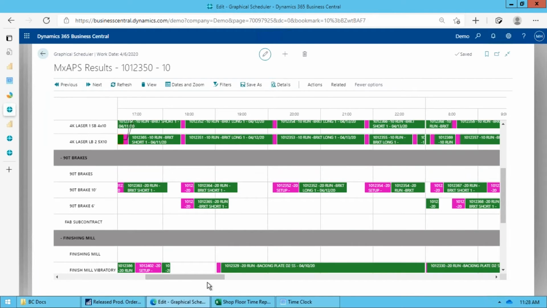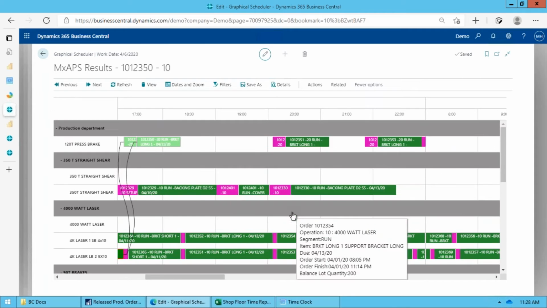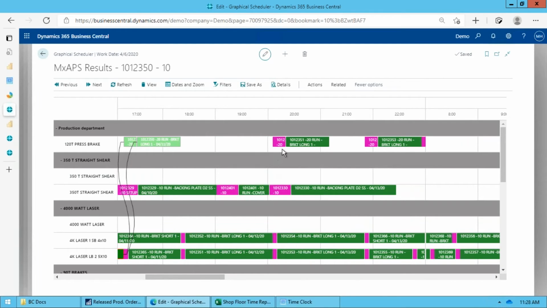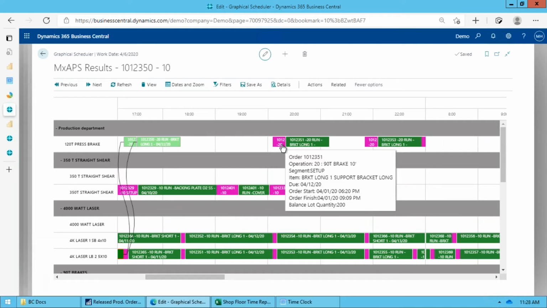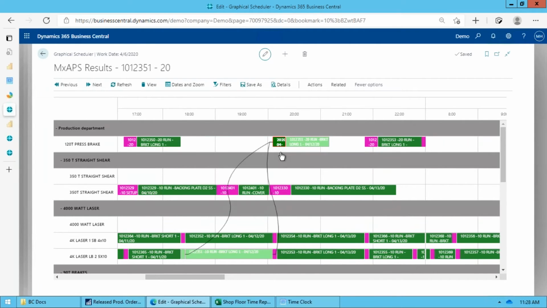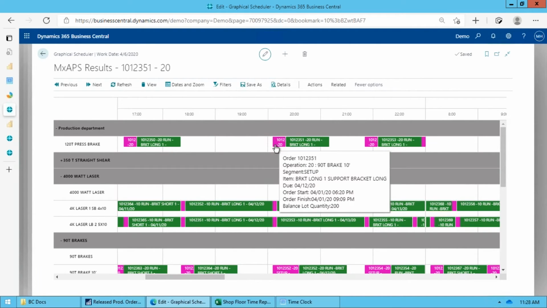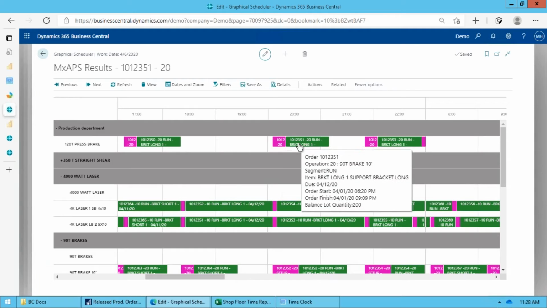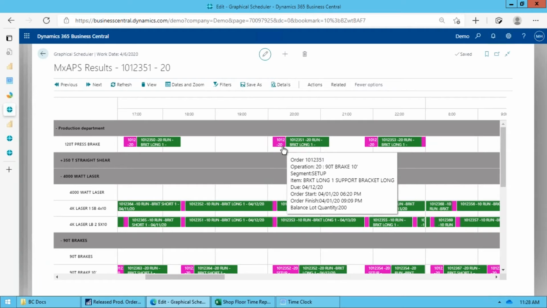Now, let me think. Oh, you know what? I didn't even mention the colors, which is one of the first things you probably noticed. So, this magenta type color here, let me just exit out of that. That magenta type color, that's our setup, right? And the green is the runtime. And you can change those colors to whatever you like. But this is nice because we break out the setup independently of the runtime.